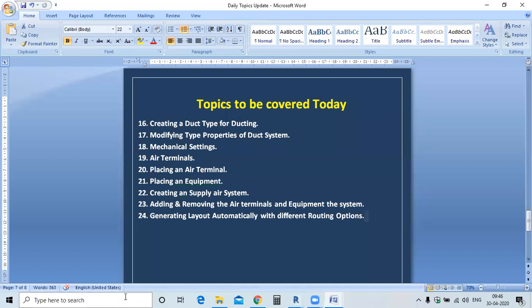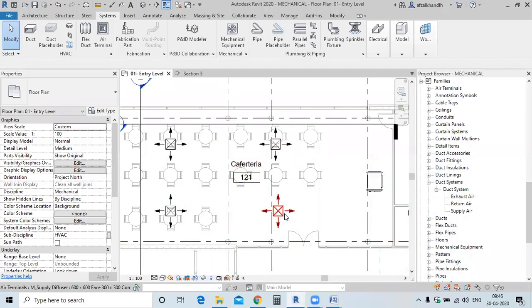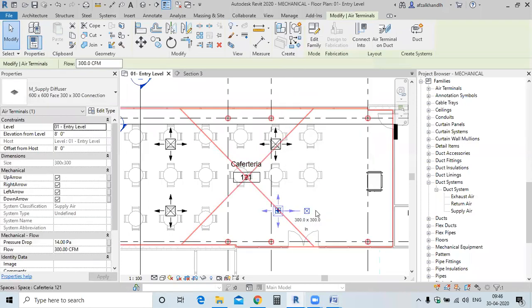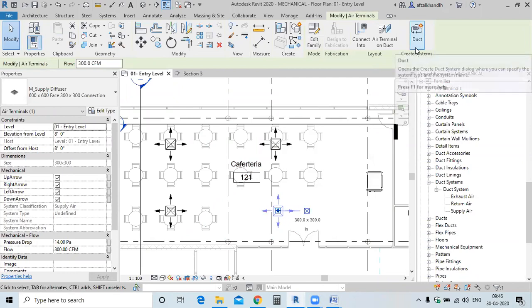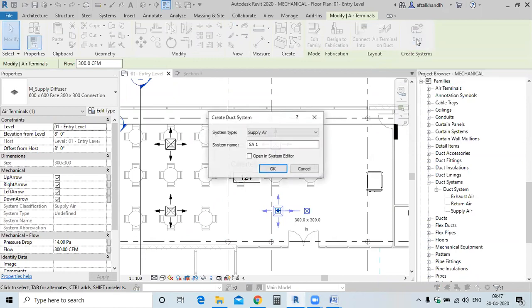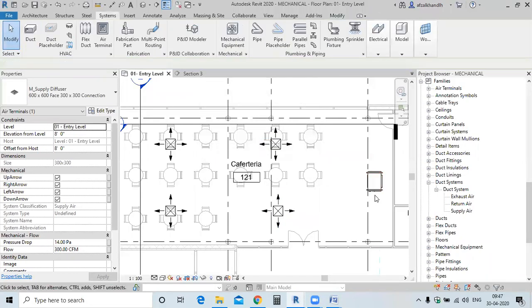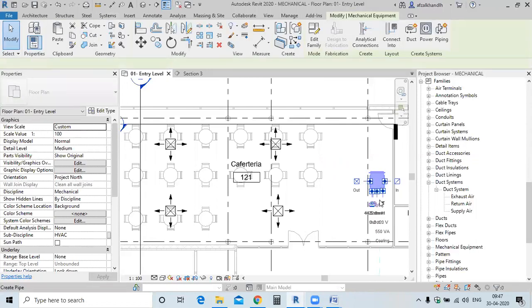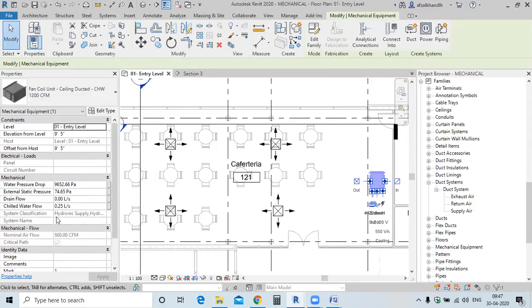So next, after placing the terminals and placing the equipment, we create a supply system. So how to create a supply system? Select any one of the diffusers. When you select it, there is the option for duct or create system. Click this one. Now it will ask you about the system type, means supply or return. Automatically, because the diffuser is supply, it will take supply. Now you can name this system as per the equipment. Suppose this is FCU. Now you can give the name here.